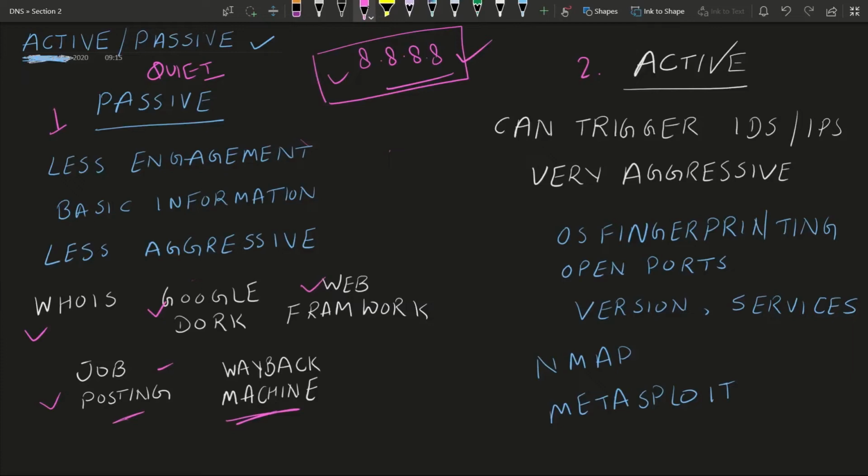Now we will move on to our active information gathering, which can trigger the IDS, IPS, or any firewall of a company. It can trigger if the firewall is set to note down all the information or all the logs. So it can trigger your IDS and IPS. It is a very aggressive technique.